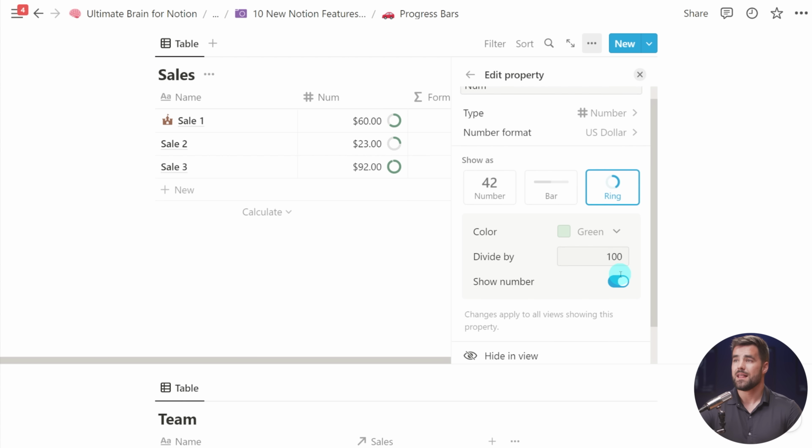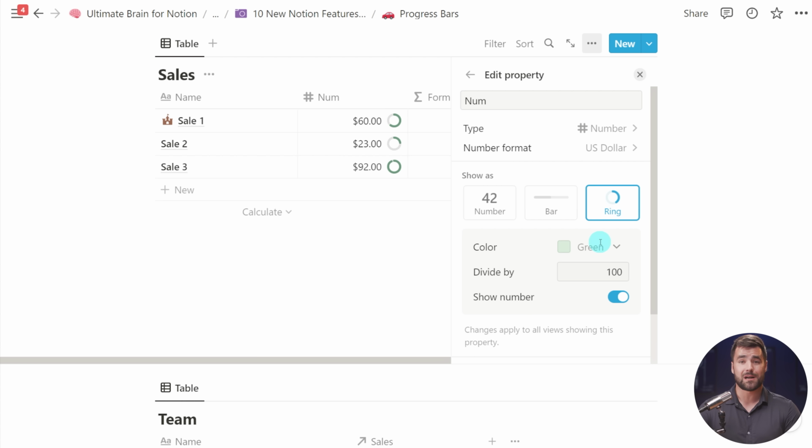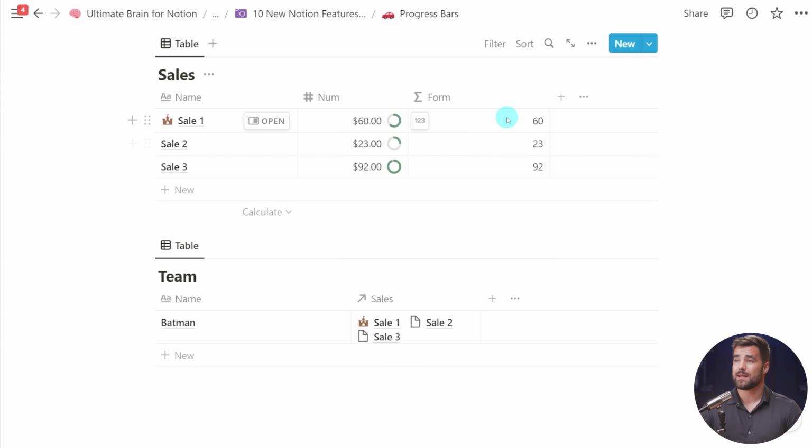So that's pretty cool, and I will mention a couple of different little quirks about this because you're probably going to run into them when you're playing with this. The first one is that if you're going to enable this in formulas, your formula needs to be currently outputting a number.